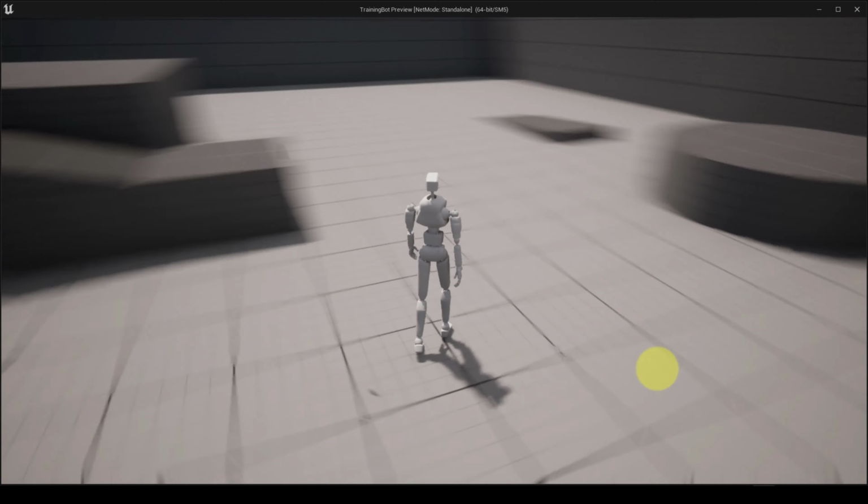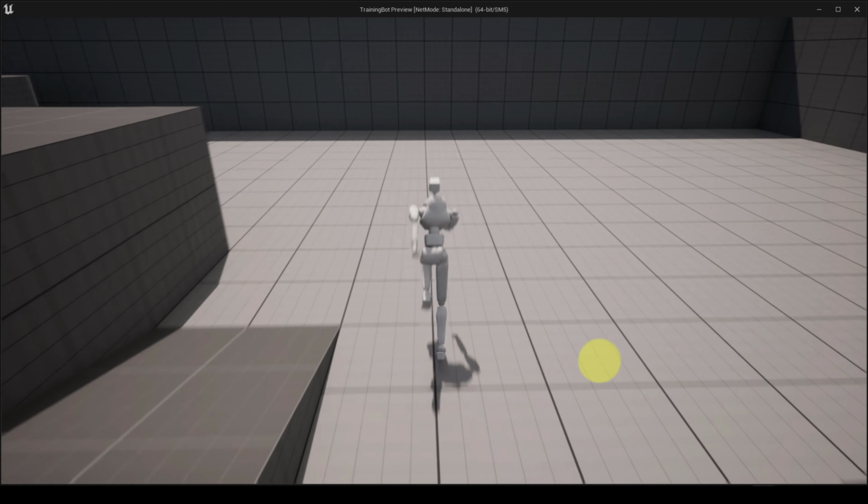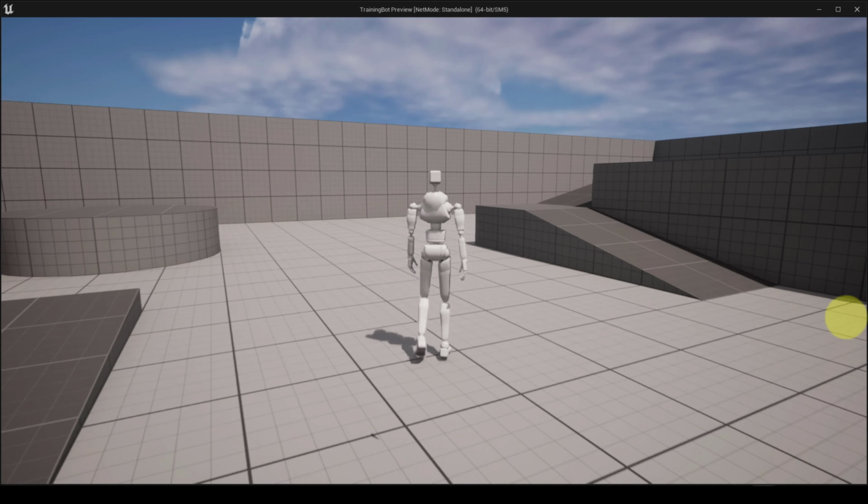This concludes everything for getting this one set up for this character. If you've got any questions or anything, just let me know. And that'll be it.